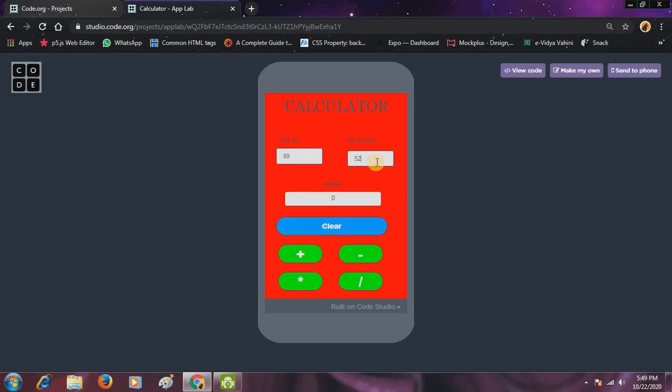So if you want to multiply this both or add or subtract or divide, just click on the buttons according to your choice. If you want to add, click on add. So as you can see the result. If you want to subtract both of them, then click on subtract. If you want to multiply, then click on multiplication, and if you want to divide, just click on the division. And after that, if you want to clear this, then click on the clear button.